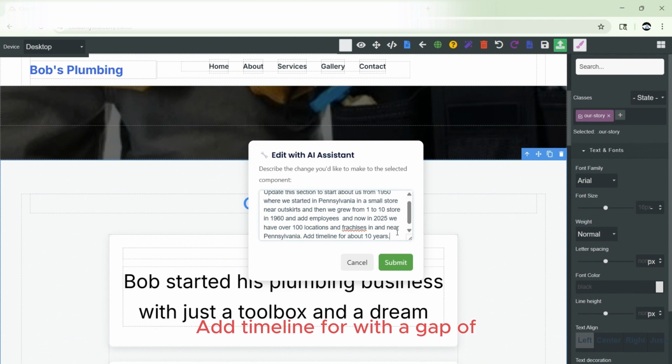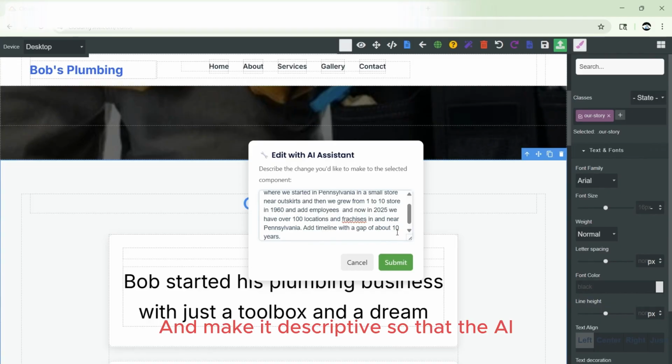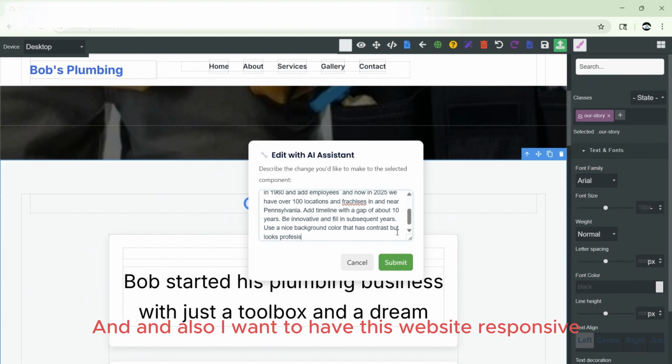Add timeline with a gap of, and make it descriptive so that the AI can understand that this is exactly what you're looking for. The more description you add, the better your information will be. And also I want to have this website responsive.